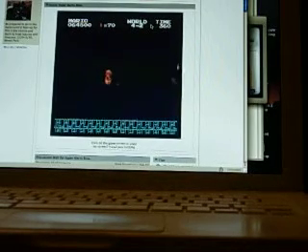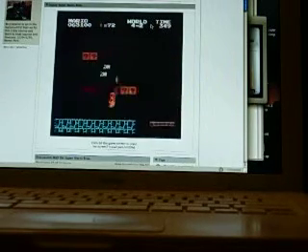And I have to say, this works pretty well. It's pretty close to a normal Nintendo.